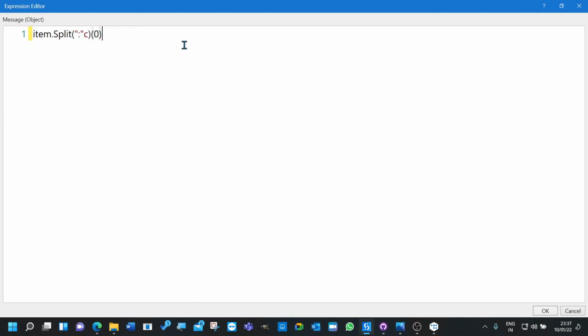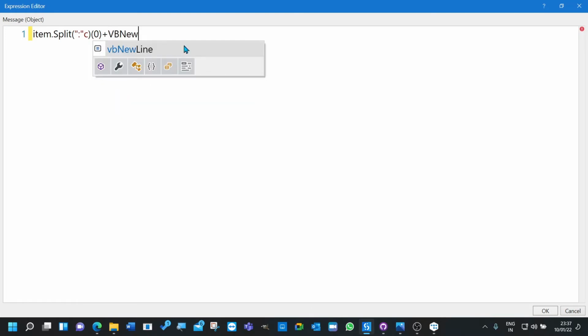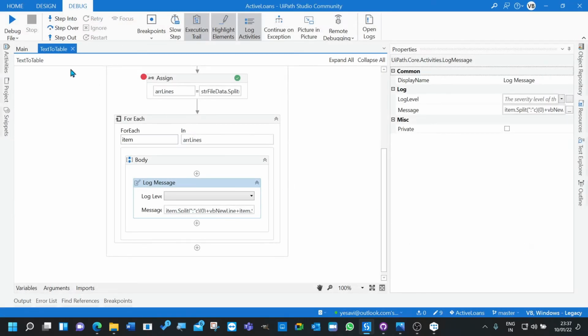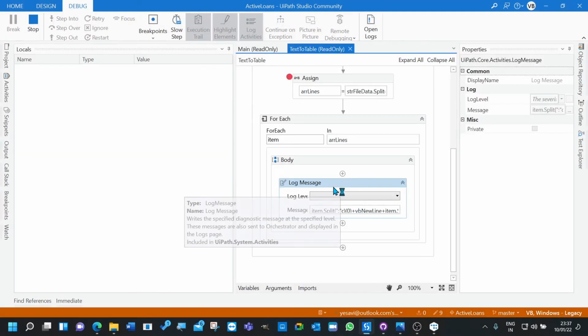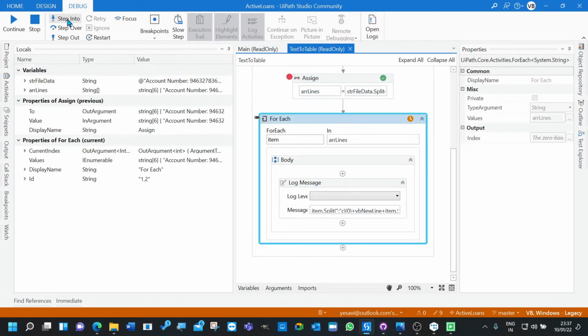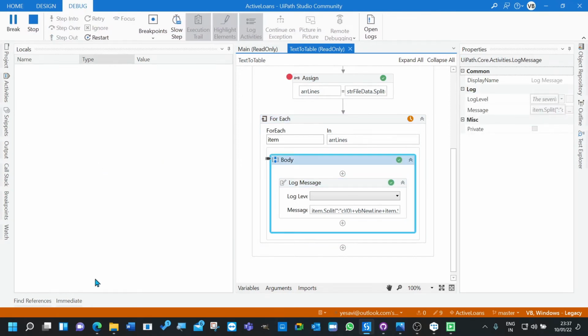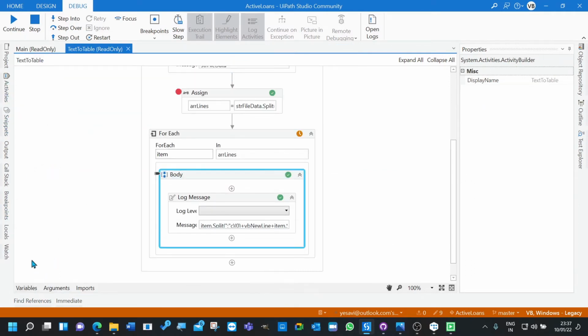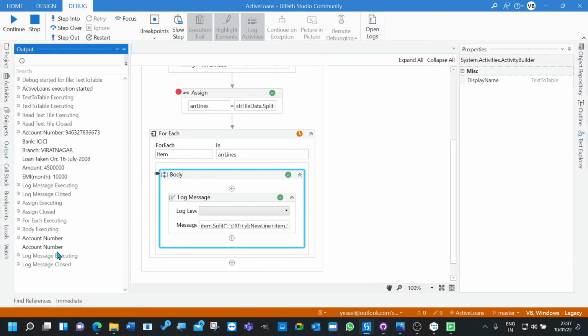Copy, plus VB new line, plus this one. Let's go ahead and understand or try to work with this. Let's see if we are going to get all the values or not. Step into log message. Let's see in the log if we are getting the value or not in the output. Let's go back and see in the output. So you can see here account number is account number because I haven't changed it. So let's go ahead and stop it.